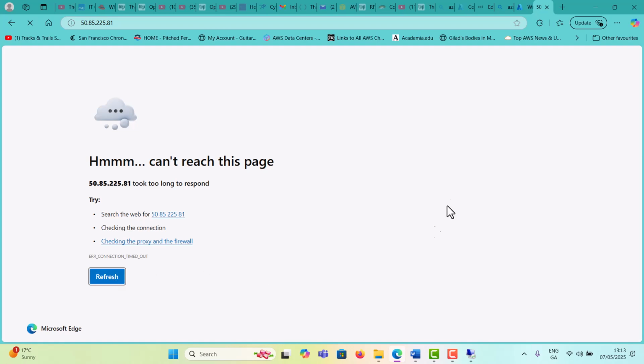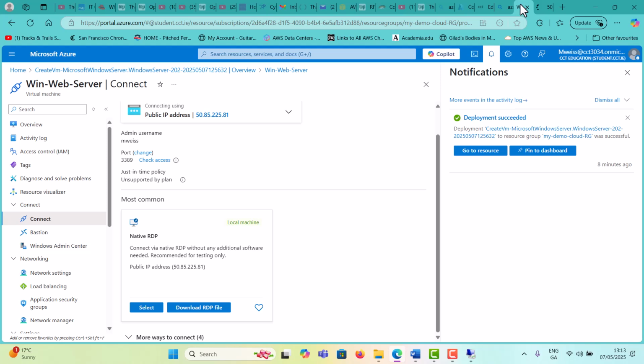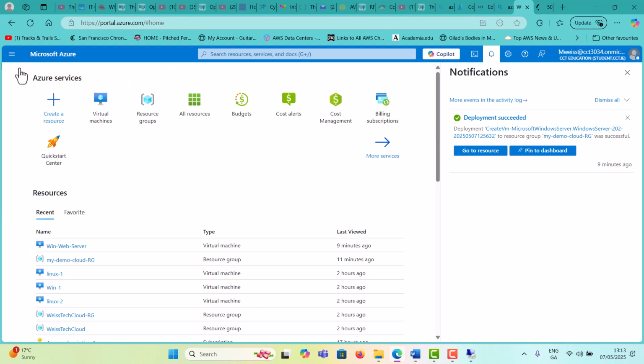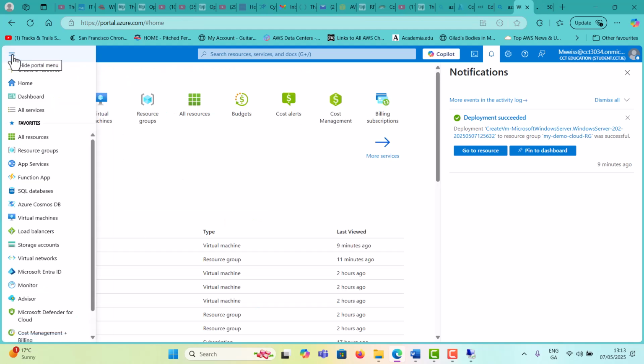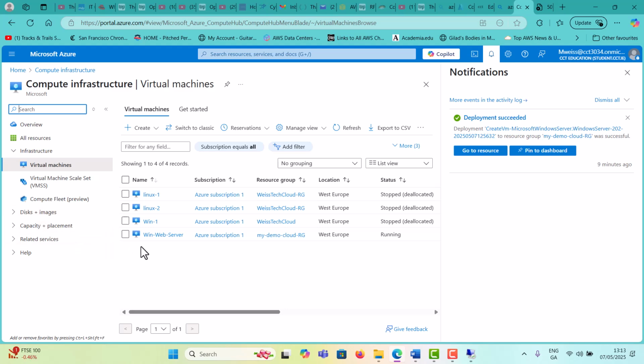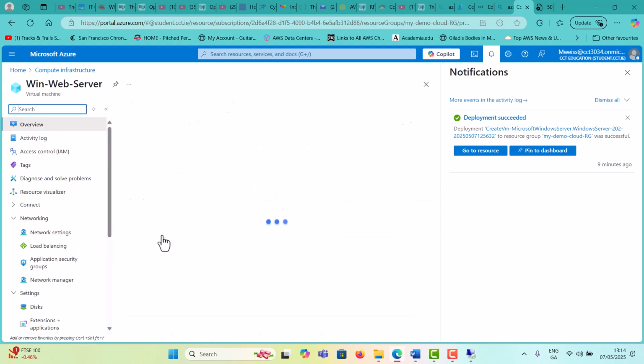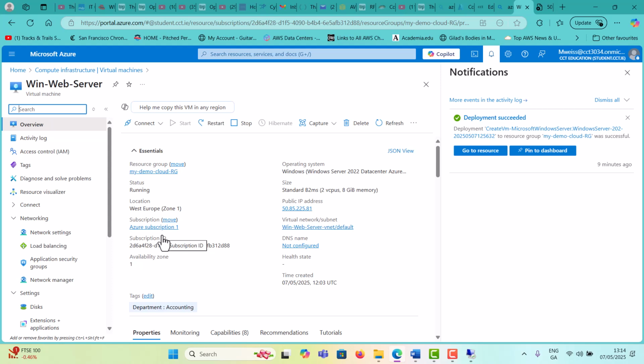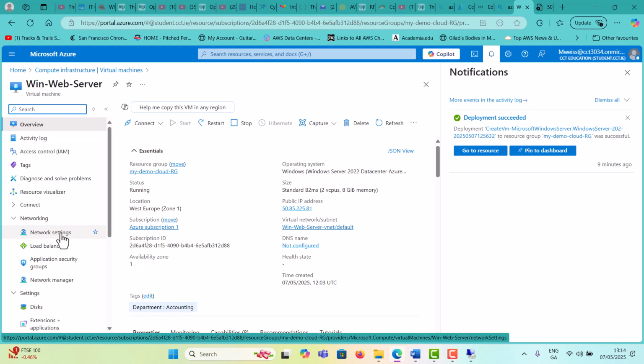Except we have a small problem. We've made the web page, but port 80 is closed. So what we're doing is going back to our Windows console. If I click on this menu, I can go to virtual machines, for example, or I could click there. So let's just go here. This machine was called Win Web Server. Now that I'm in here, I need to click out to networking, better still network settings.